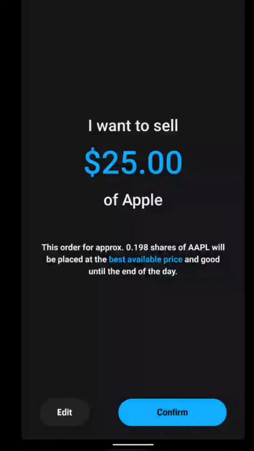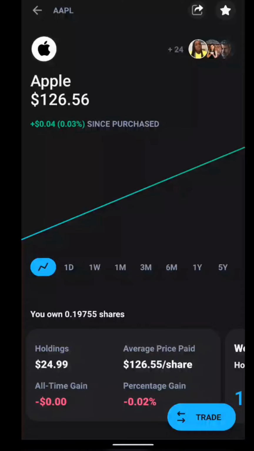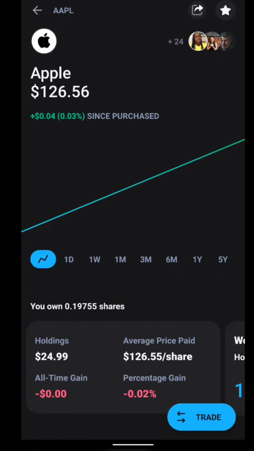So I changed it to all instead, and then it went through. So anyways, I'm just going to keep it. I don't want to buy it and sell it. That would be a taxable event. So yeah, there you go. That's that.